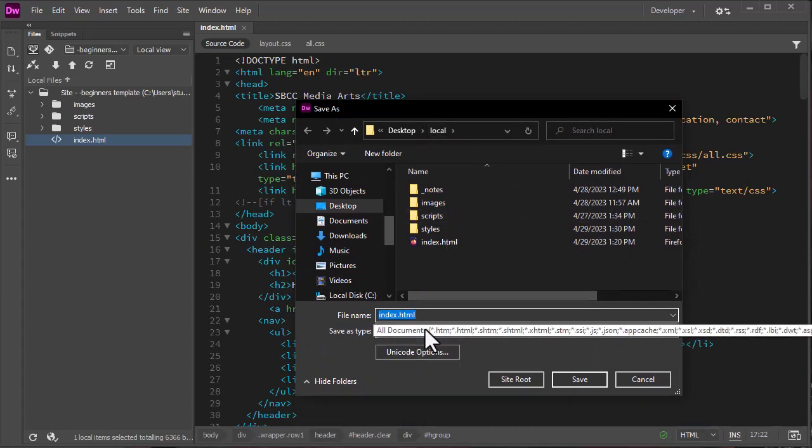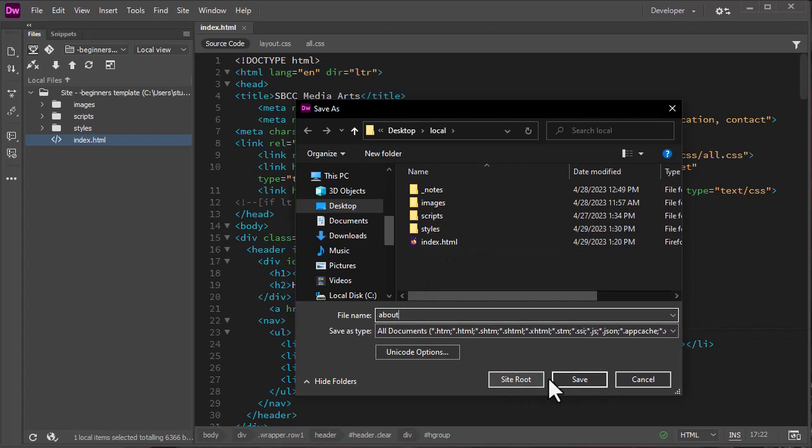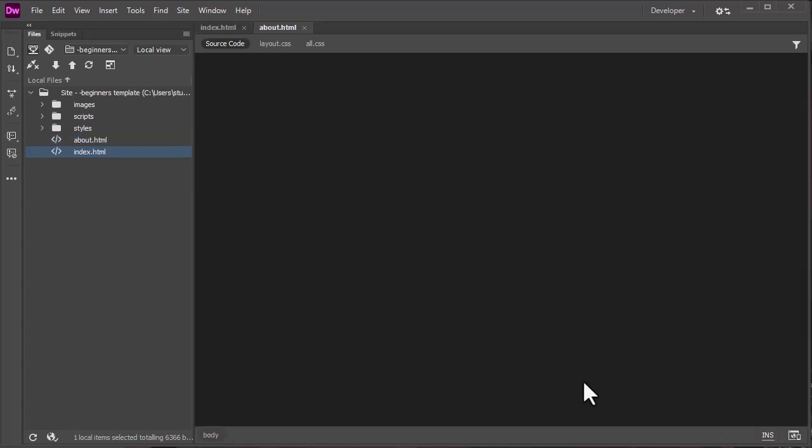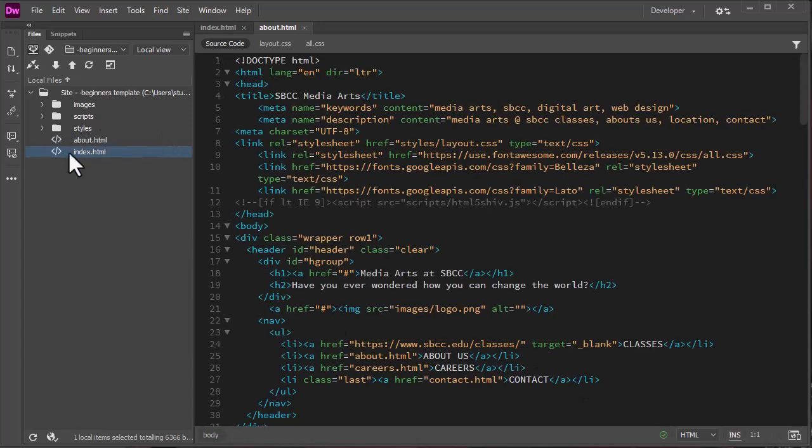And then I'm just going to name it about. Okay, those of us on PCs, we don't have to put the .html. It does it for us. Don't click on anything else. Just click Save. And then you should see it over here in your files. There's my About page. Okay, and it comes up here.